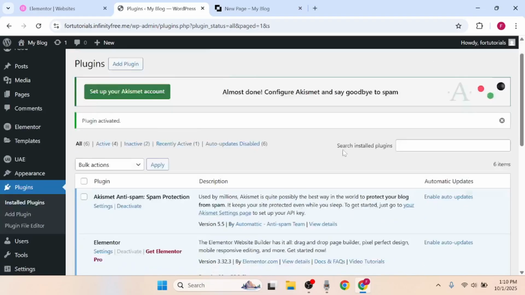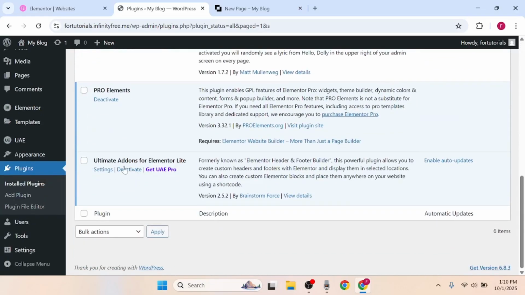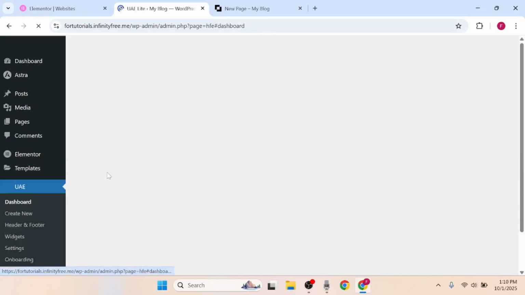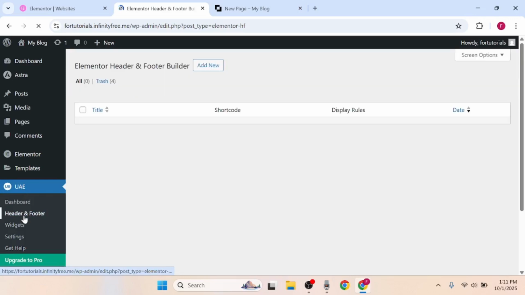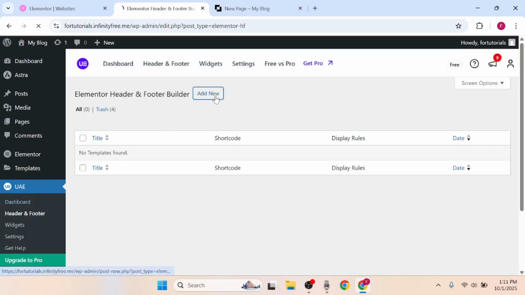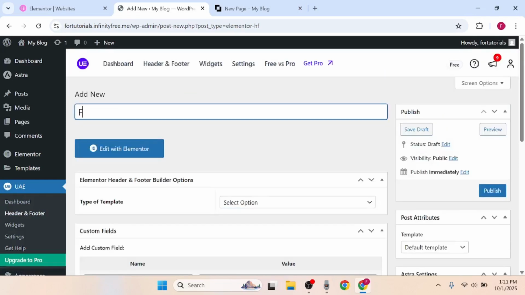After activation, go to your plugin list and find this plugin. Click on Settings, and you will be directed to its dashboard. On the left-hand side menu, click Header and Footer. From here, click on Add New. Now type in a name for your footer and then click Edit with Elementor.